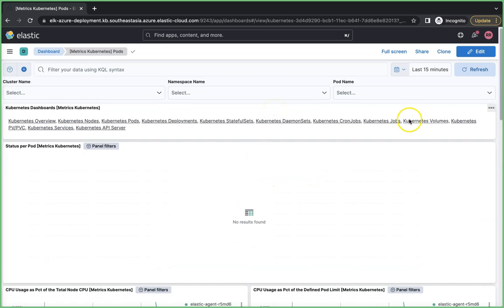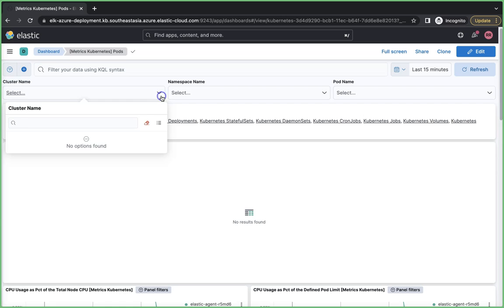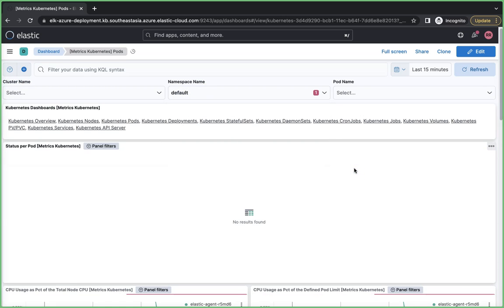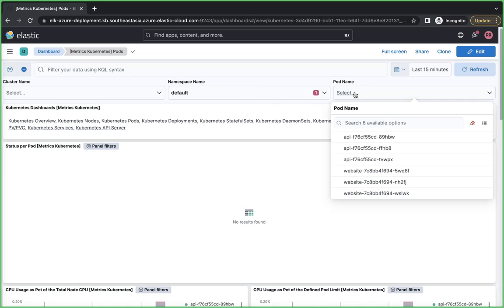The reason is you already filtered with the last 15 minutes. Just now you started, so you need to wait for some time, then only you can see these particular logs. That is the pods. This is exactly the pod dashboard showing how many pods are there. For example, under the default namespace you are seeing these many pods.